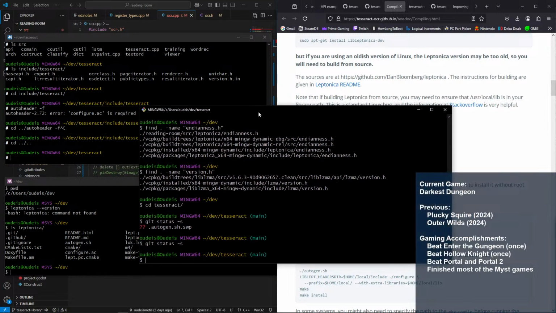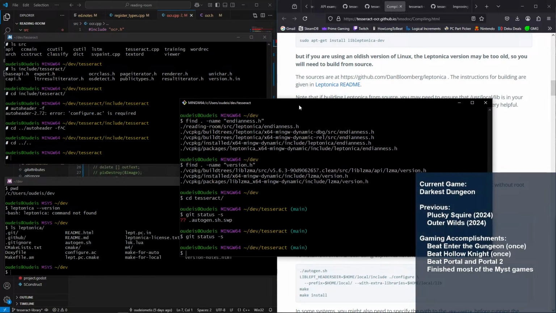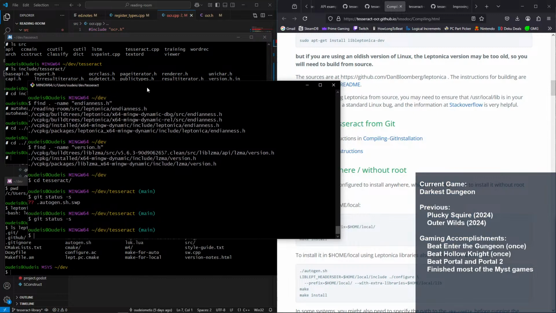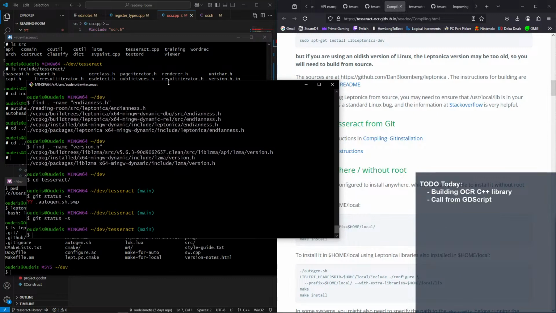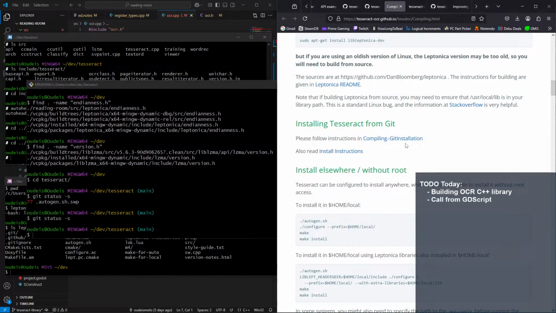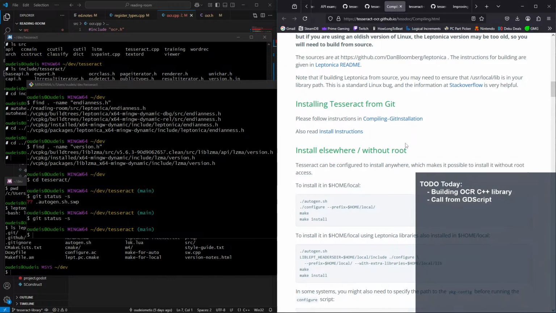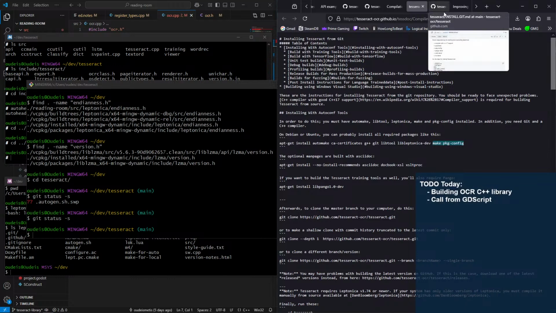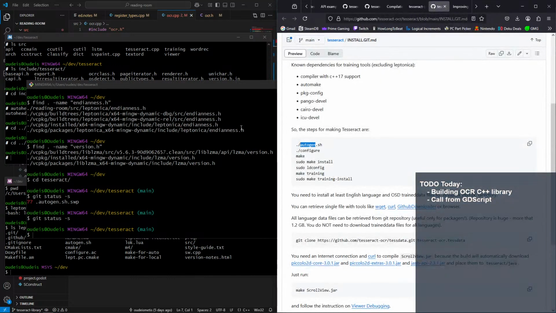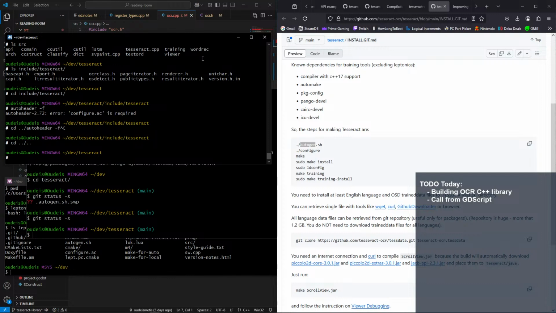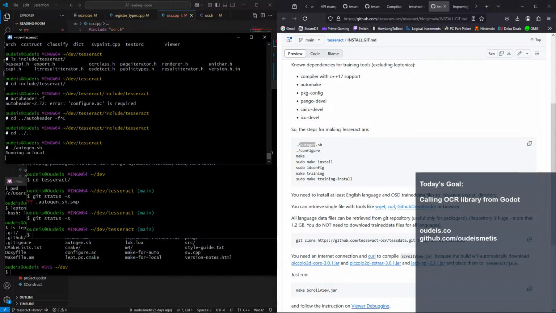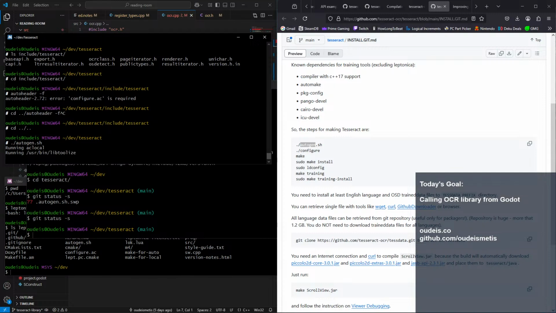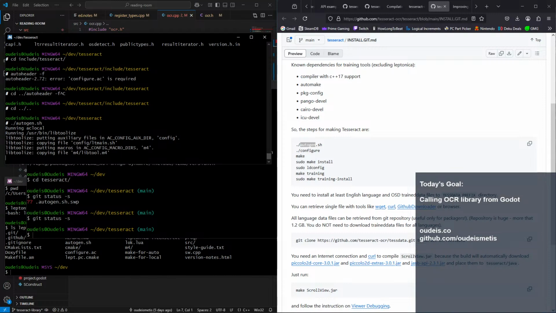So I'm still in this place where, fine, let me assume that I need to finish running these steps. So I can run autogen, and that'll succeed. And that can run configure, and it will not succeed. And it's going to complain about not finding Leptonica.